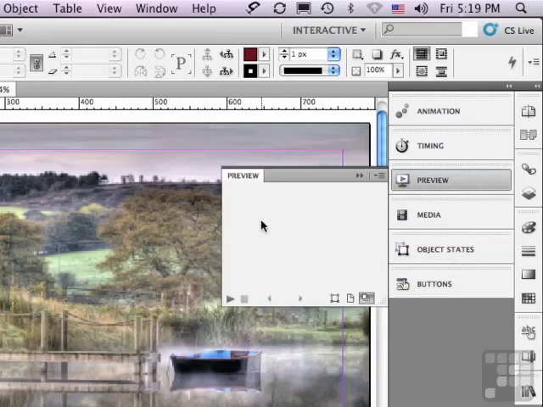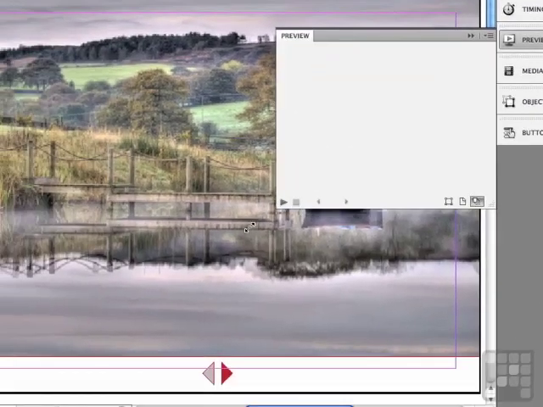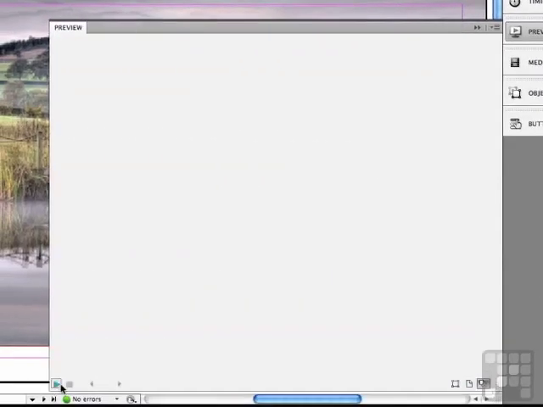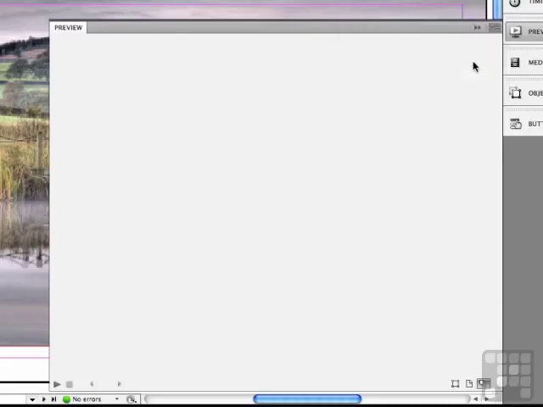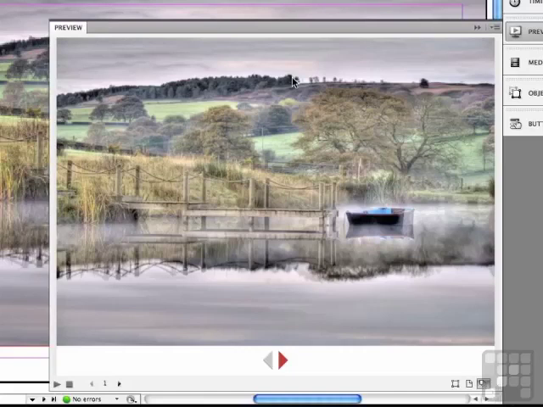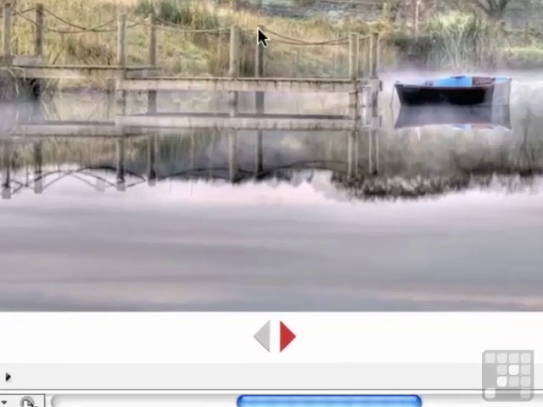But I actually want to see a big preview. So I'm going to go to the lower left-hand corner of this panel and just click and drag out a much larger panel. And now to really see if it's going to work, I want to go under the Options menu of the panel and go to Preview Document. It's going to go through the document, setting up all of the pages with the buttons. Let's see if it works.